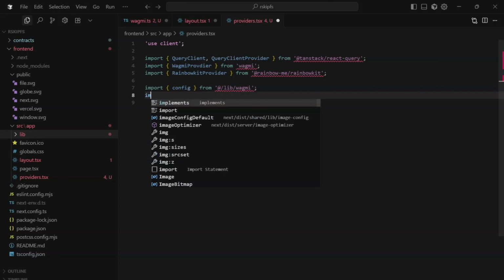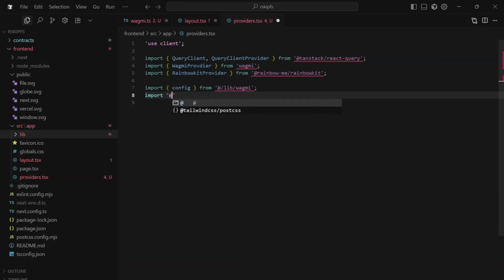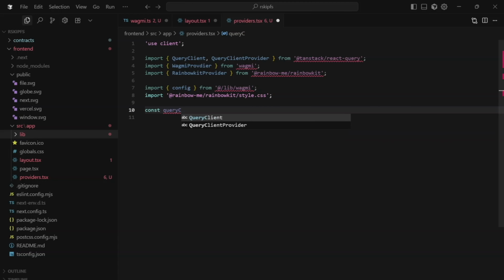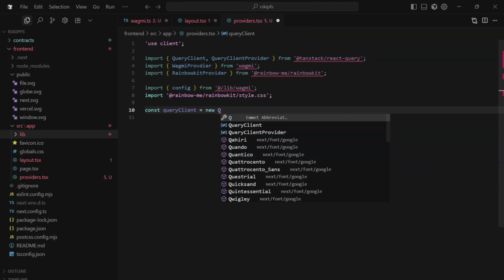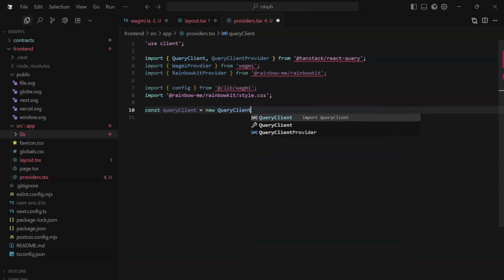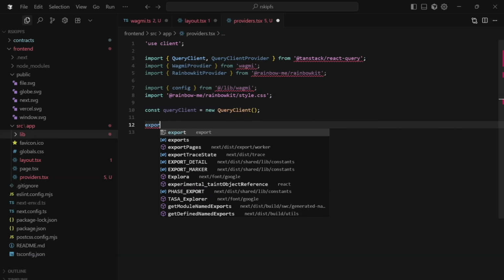Then we'll be importing @rainbow-me/rainbowkit/styles.css. This will import the default RainbowKit styles so the wallet UI components render correctly. After the RainbowKit styles, we'll now create a const queryClient that would be equal to new QueryClient. This will create a new React Query client instance to manage caching and requests.